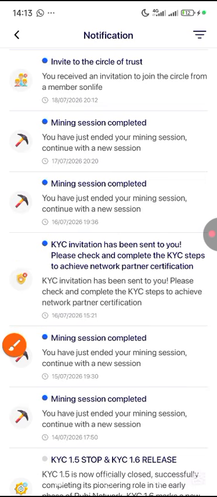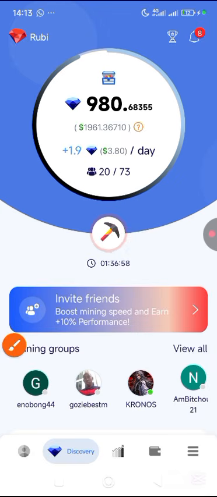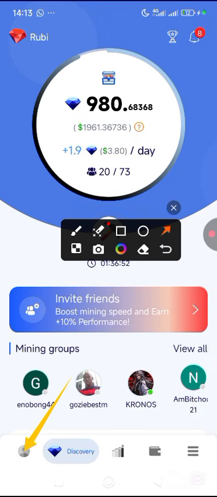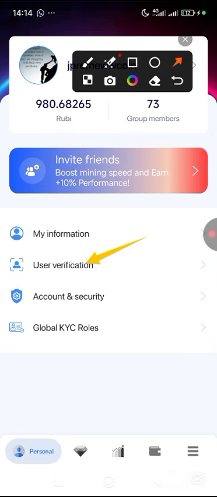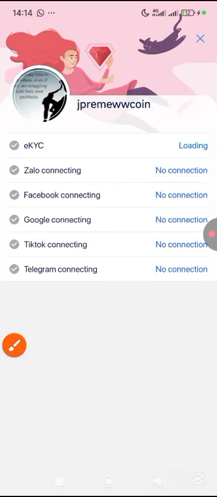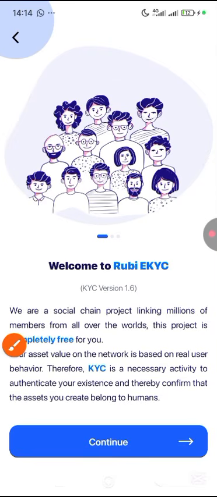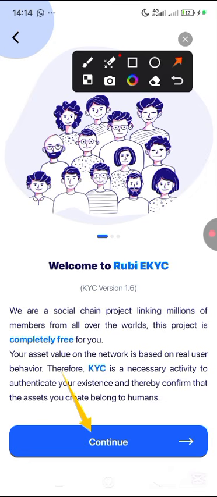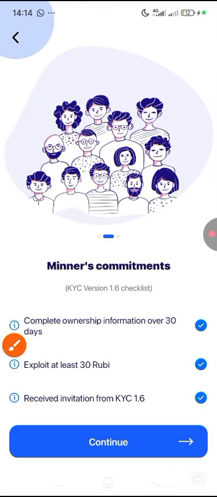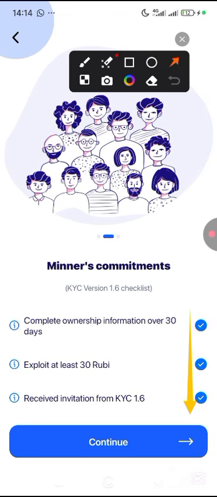Or you can actually go back. You come to this place here. You go to user verification. You tap on it. You tap on this not verified. So you tap on the not verified. You come down here and tap on continue. And you can see that 3 of these boxes has now been ticked. If the 3 of them has not been ticked, that means you won't be invited to do your KYC.